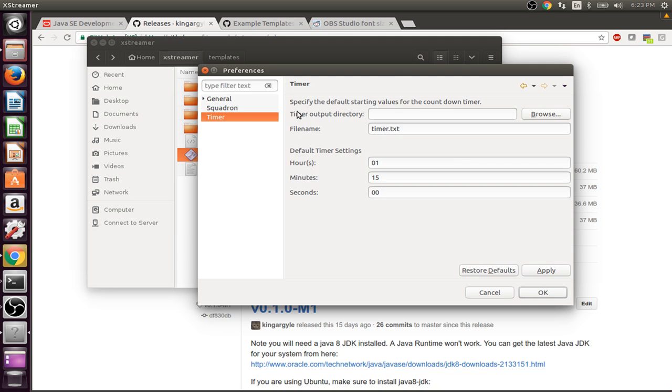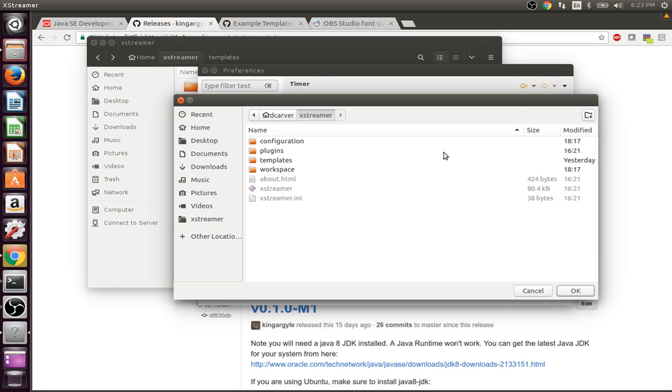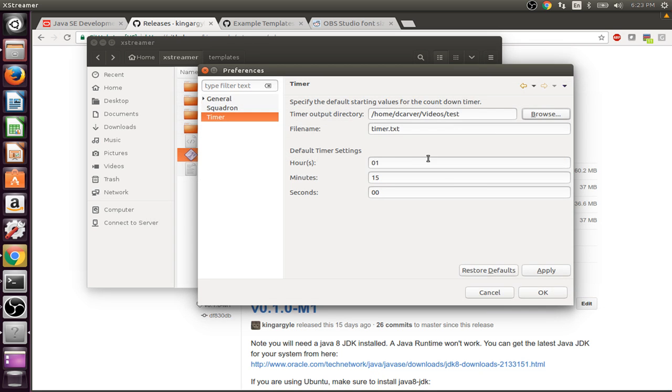The timer options, again, this is where you can set up some customization for the timer. I am going to put the timer files also out there in the test directory. So we'll just put it there, select the test. The file name by default is always going to be timer.txt.